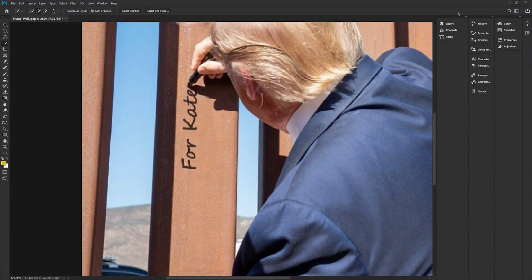Today I'm going to show you how to remove and add text in Photoshop. The image I chose was an image of Trump signing the wall for Kate.